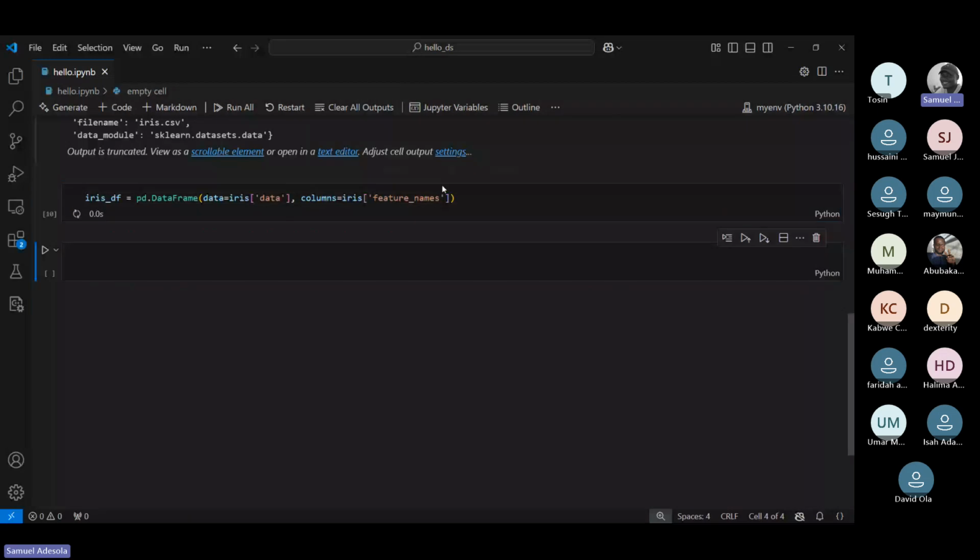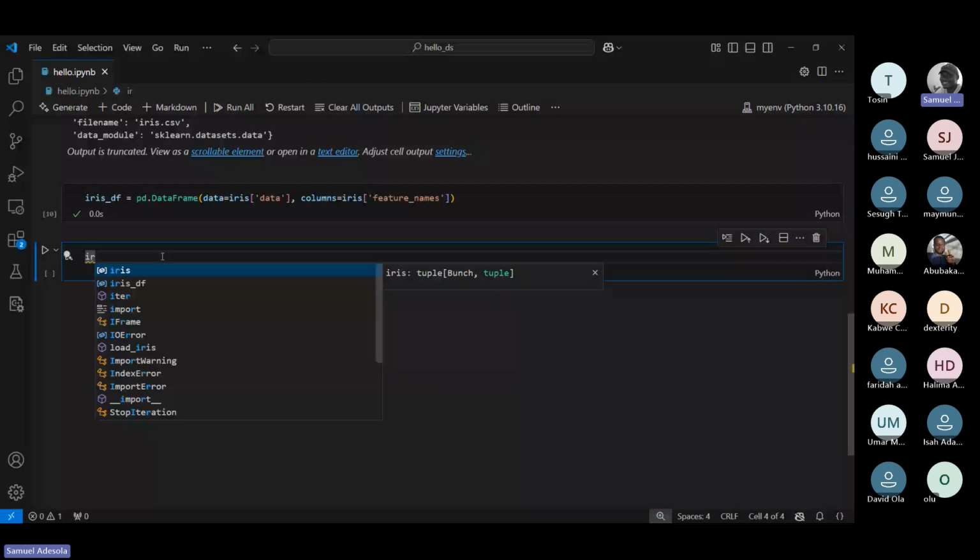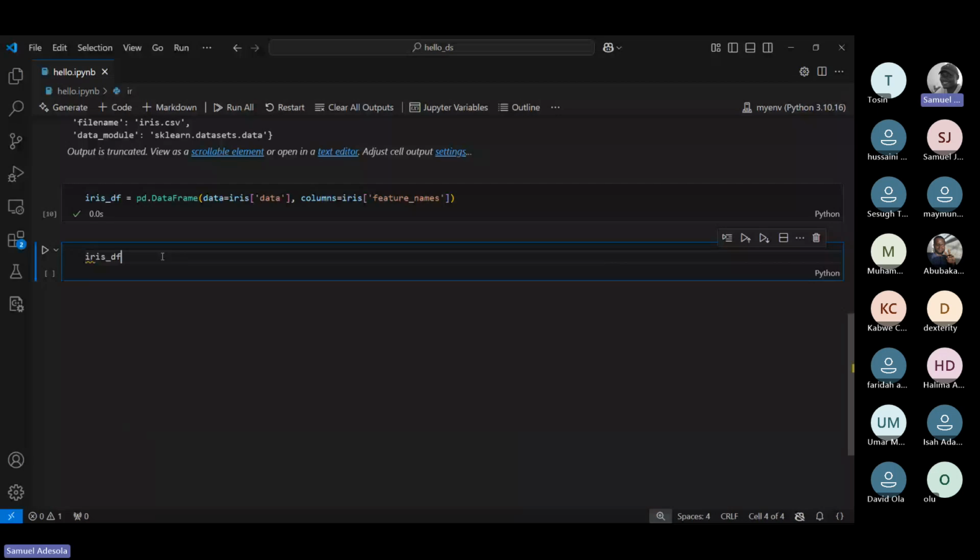So that is done. Now let's go to the main thing. One thing we can do whenever we have our data frame set up is to query it. We can query our data frame and see what is actually inside this data. And how do we do that? We can use iris df and the info method.